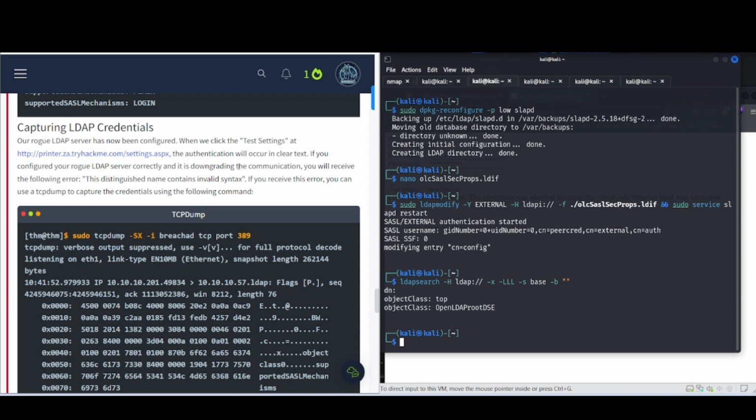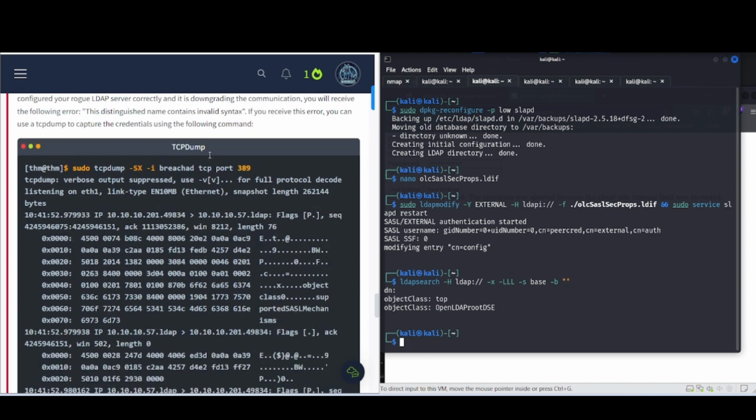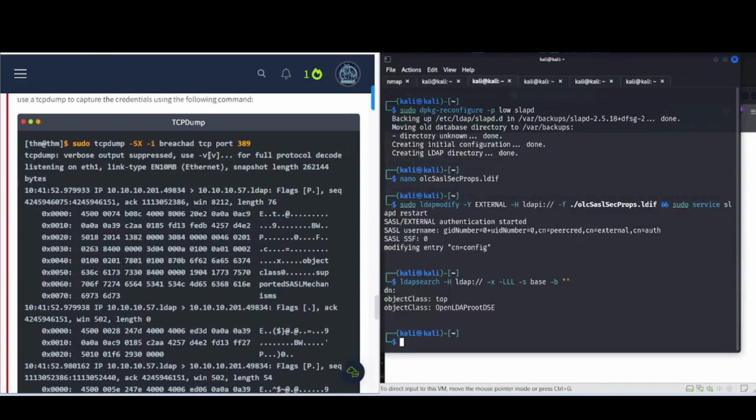When we click the test settings at that same URL, the authentication will occur in clear text. If you configured your rogue LDAP server correctly and it is downgrading the communication, you will receive the following error: the distinguished name contains invalid syntax. If you receive this error, you can use a TCP dump to capture the credentials using the following command. All right, so I guess they want us to test this out and see.